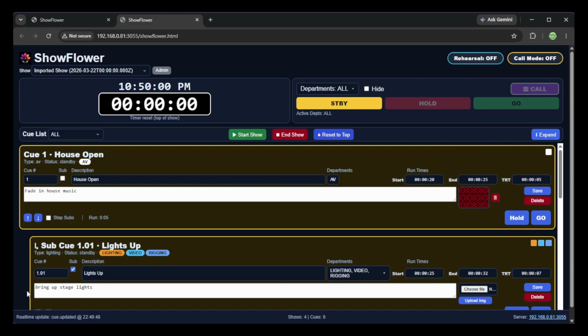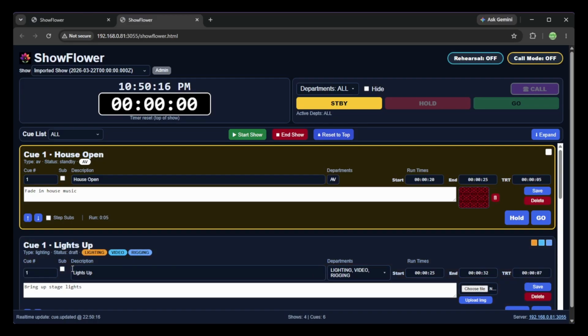So now we can immediately see that this one queue that we're calling is going to have several other queues immediately after it that are part of this master queue. And as you can see, it automatically added a 0.01 and changed it here and changed the title so you know it is a sub queue.